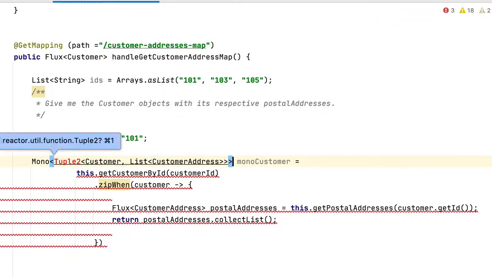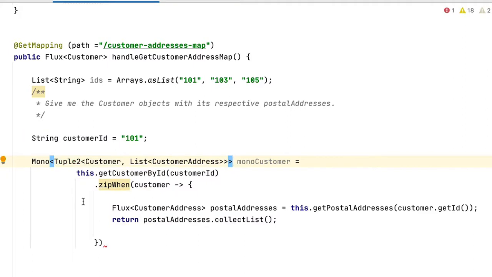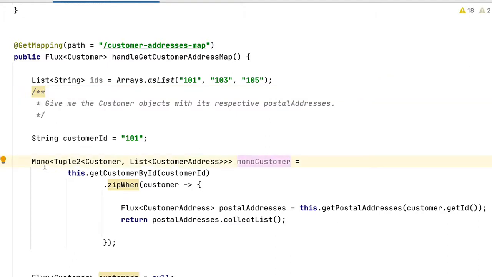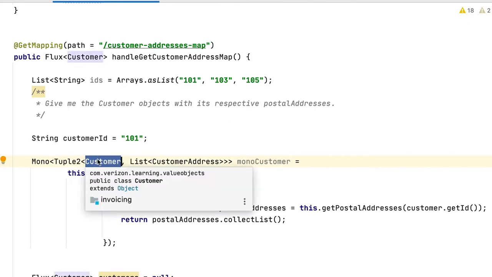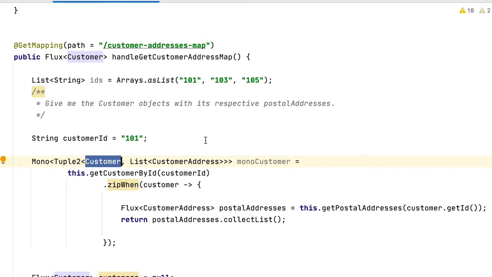Okay, here you go. I put a semicolon out here. No errors at all. We'll go step by step, don't worry. So I have now with me a mono of tuple 2. And first part of tuple 2 is what? Come on, part 1, that is T1 of tuple 2 is what? That is customer object. And what is the second part? What is T2 in that tuple? It is list of customer address.